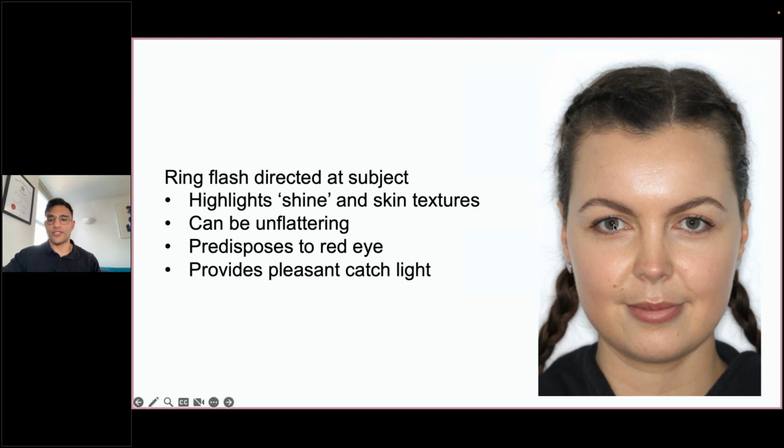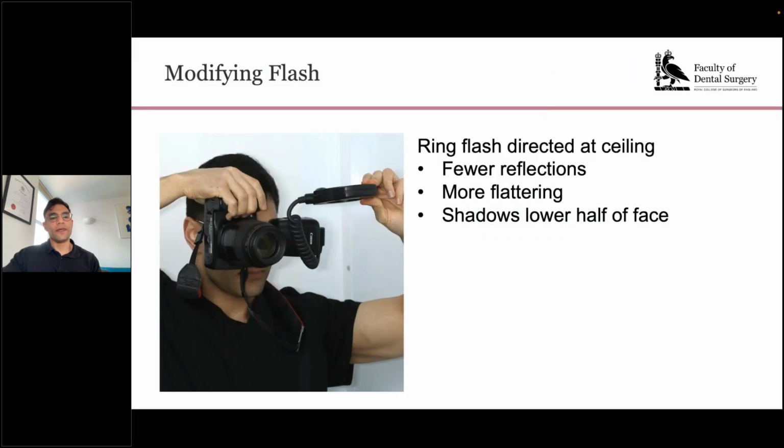However, what ring flashes do is they give you these little white dots in the eye of the patient, and that can be quite a nice thing, and it looks pleasant. But what can we do to attenuate the problems with the shine and the skin? Well, you can bounce the flash, the ring flash, off the ceiling.